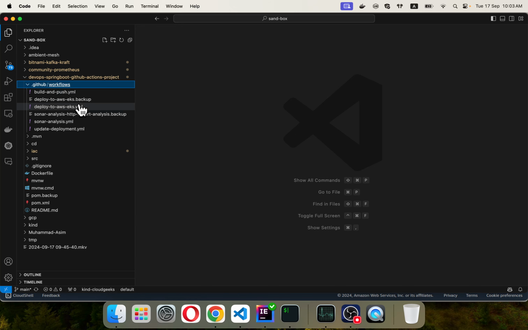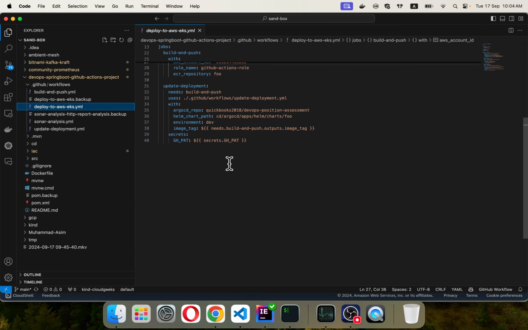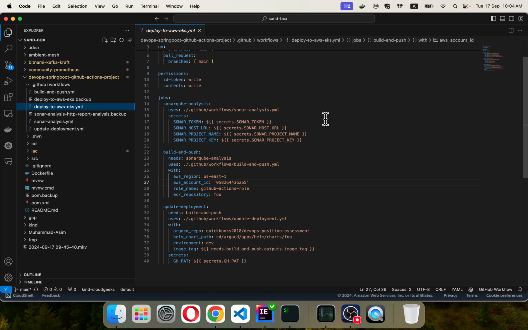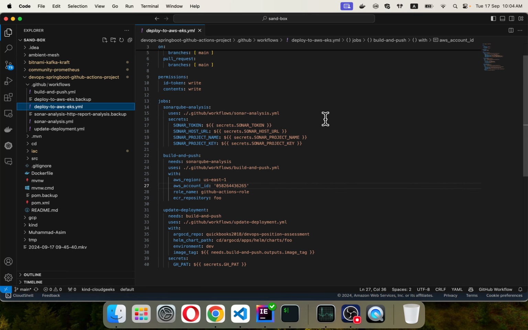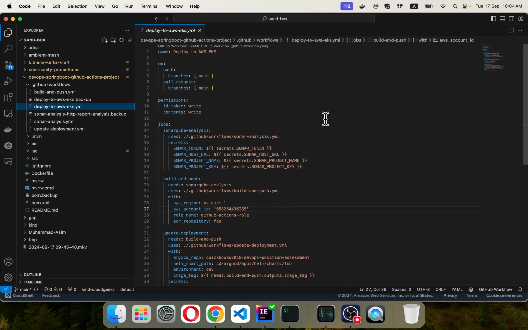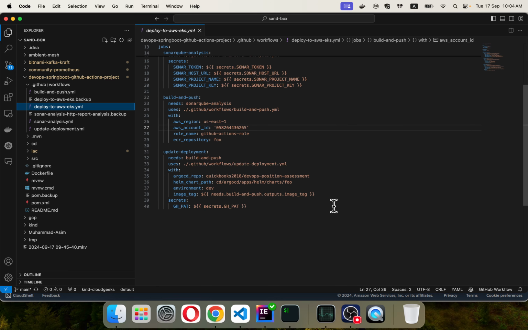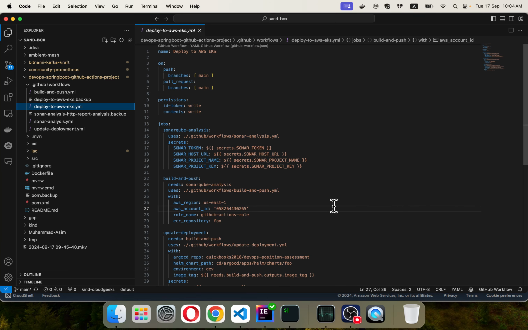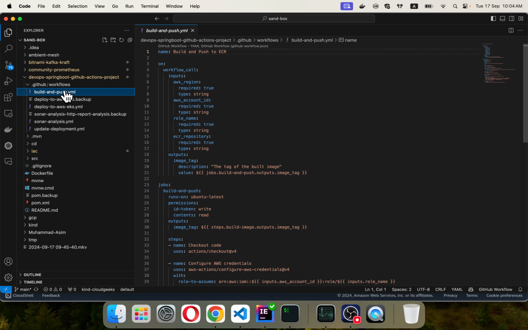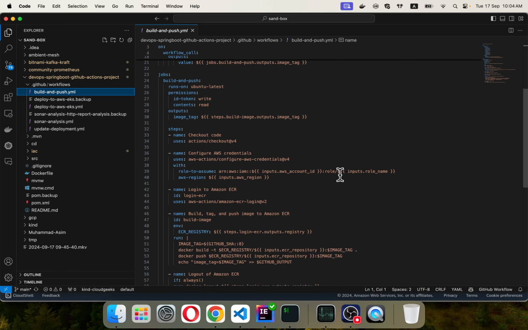Some of the stuff I've backed up, from previous testing, as I want to save those particular tests and files. But simply what I'm going to do is deploy to EKS. Here you see it is a reusable workflow because we are calling the other files from the main file. It's pretty much like you call your function, or as I discussed, call your Terraform or Terragrunt module. Okay, let me check that, deploy to EKS and build and push, right?